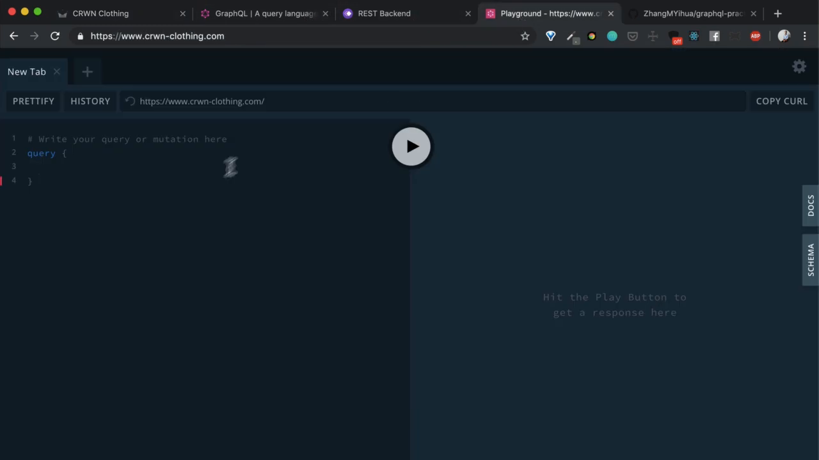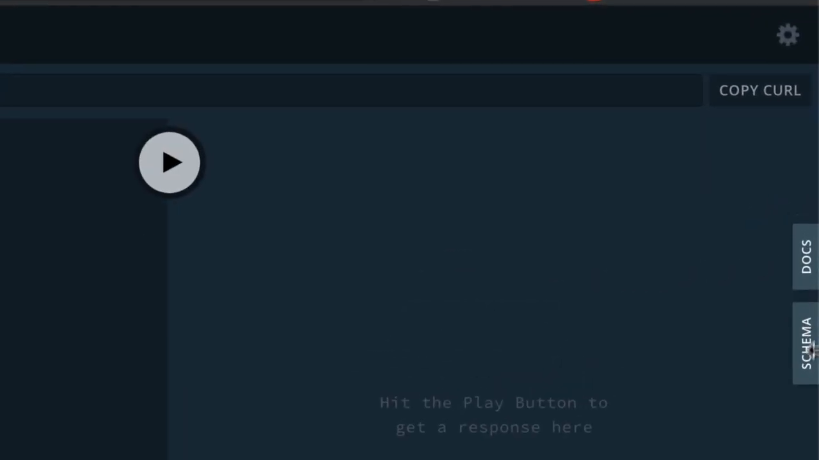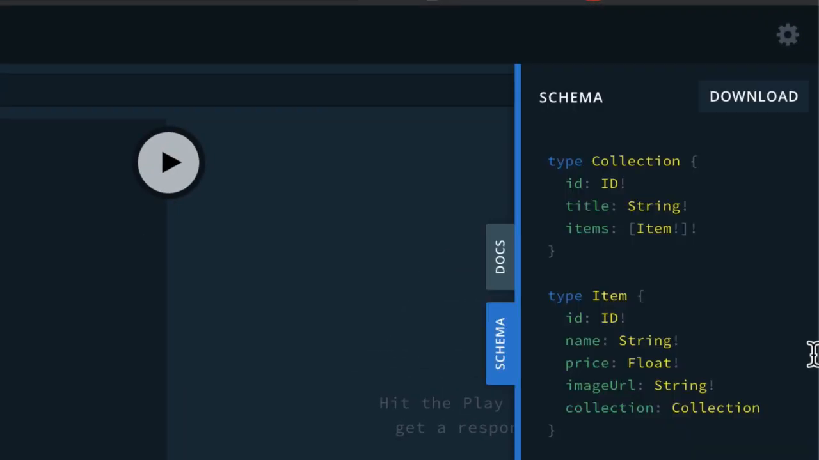And what we're going to do is we are actually going to hit this little schema tab on the side here. This schema tab will tell you what properties are on what objects that you are able to access. So let's look at the collection object first. On this collection object, here it will define to you the shape of the data that you have access to.